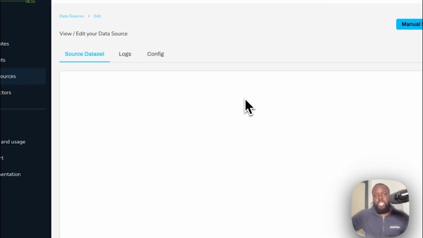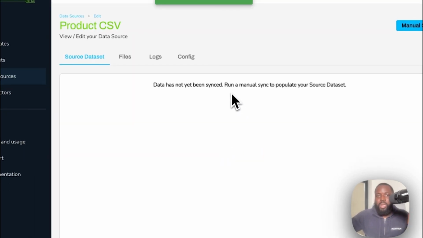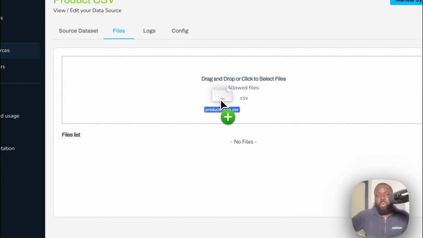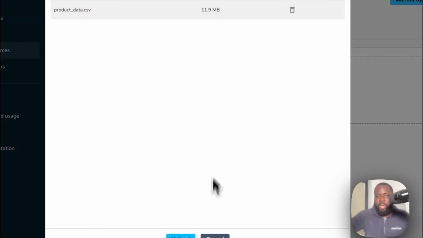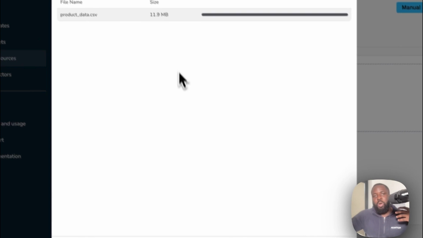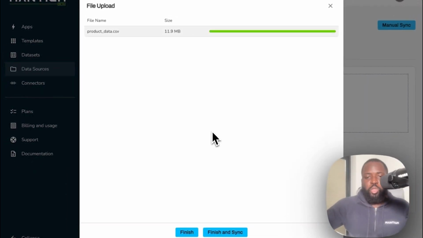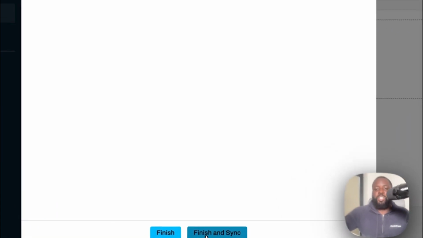So I have this CSV connector ready to go, and the next thing is to upload the files that we're going to work with. I've prepared the CSV file. The CSV file contains different Amazon products, so I'm going to drag and drop it right here, and then click on upload. That would upload the data to Mantium in a few seconds. We're going to work with this data and then click on finish and sync.